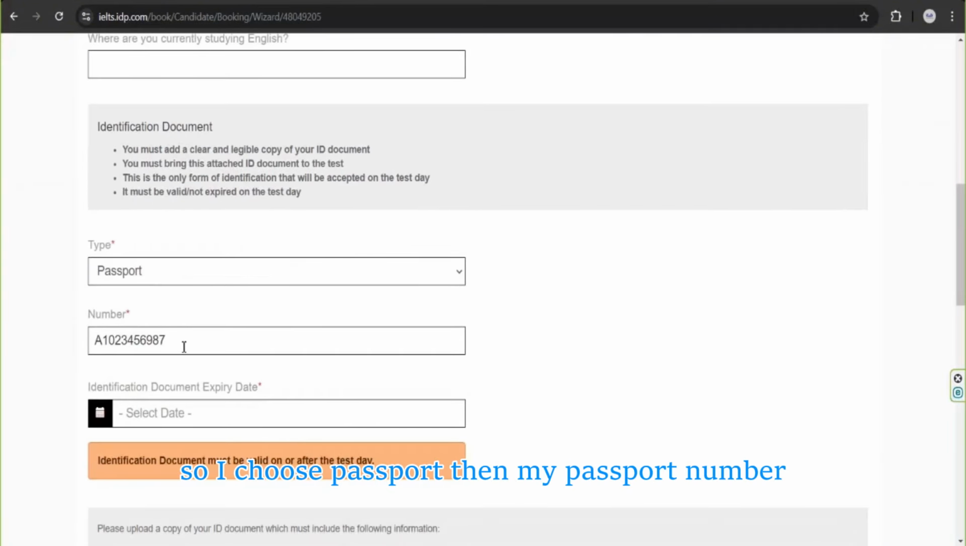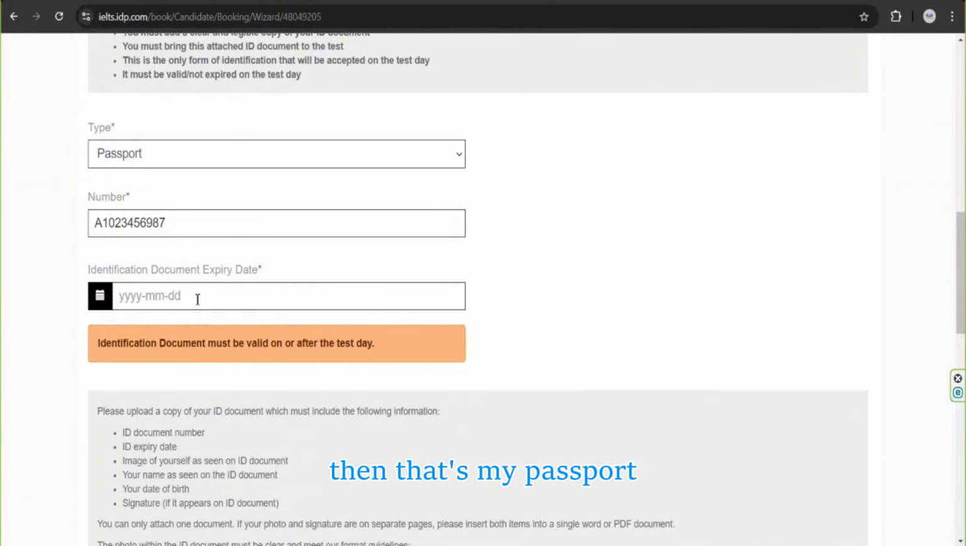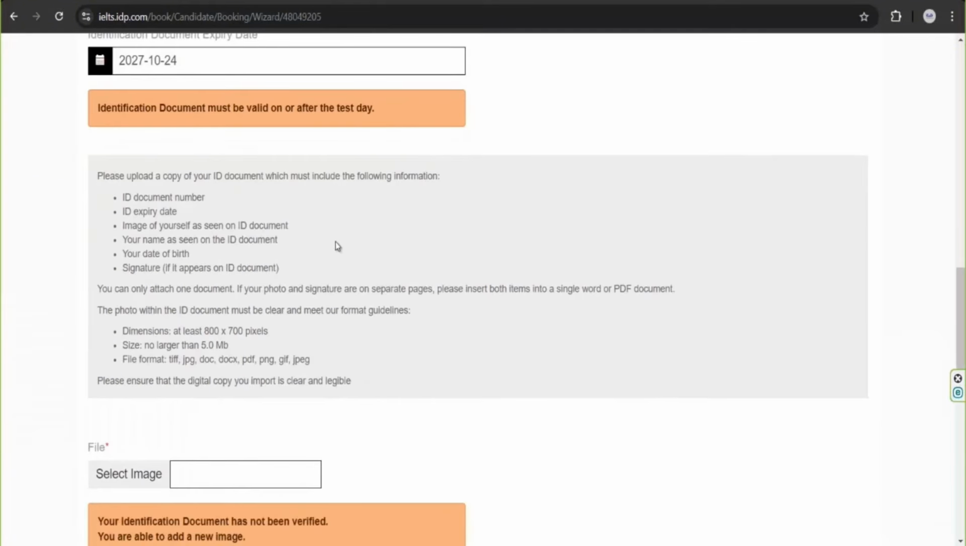So I choose passport, then my passport number, then that's my passport expiry date. Make sure that whatever it is you have on your identity document is what you're filling in here, right? So personally, I am making this up as usual, making this up and uploading my document.